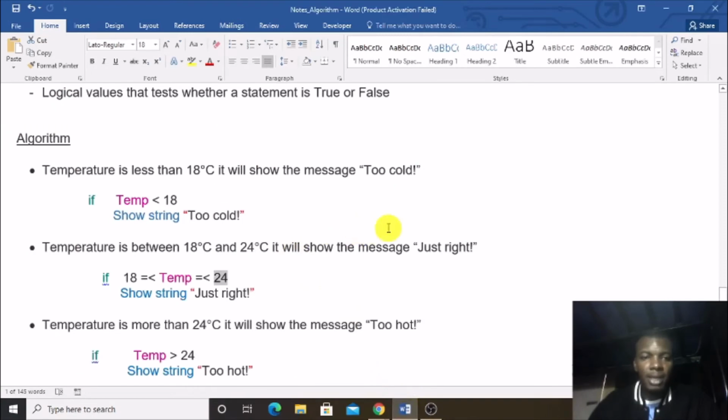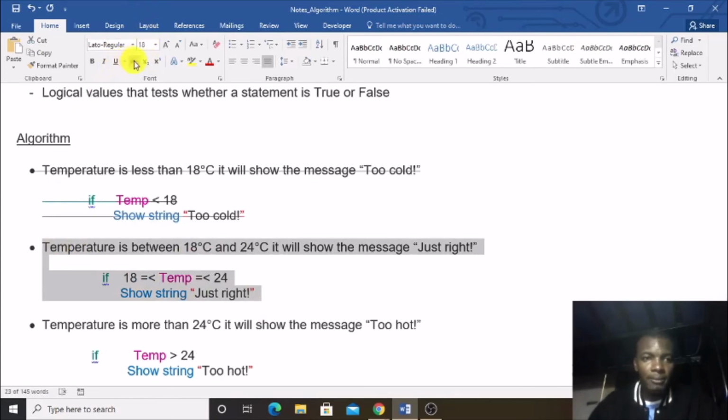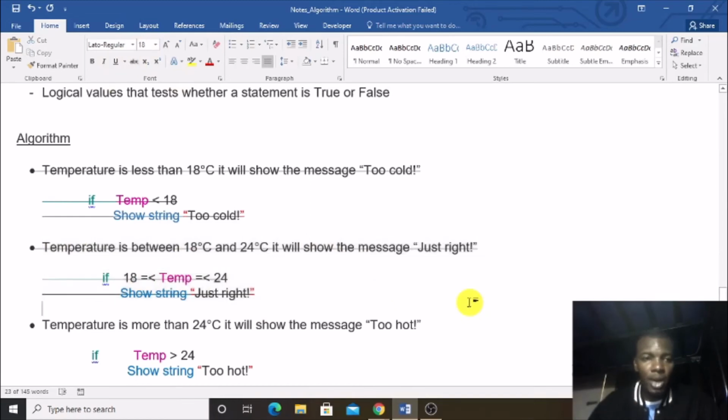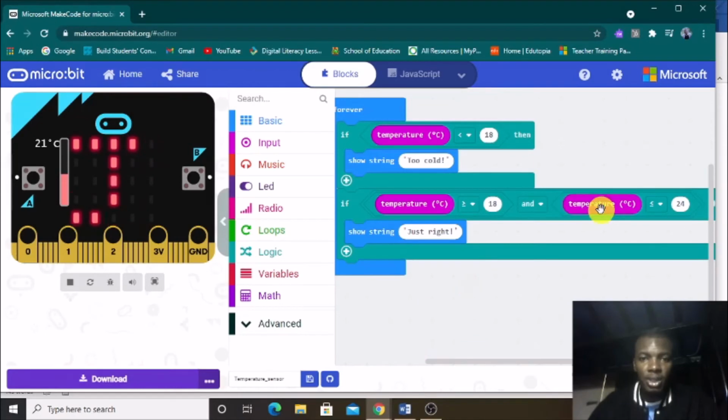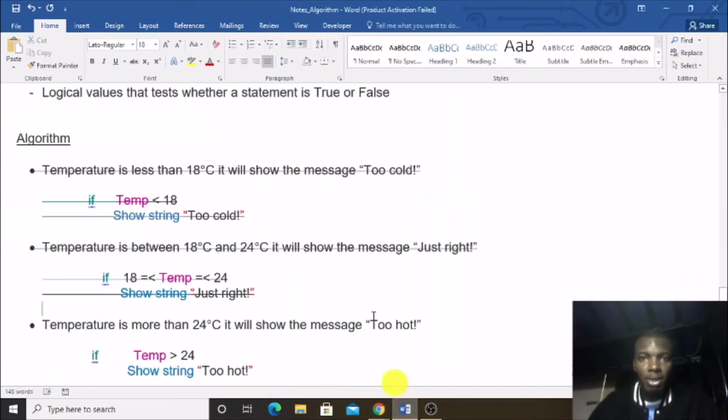Sometimes I normally love crossing out. Once I'm done, I can just cross it out, just to make sure I'm in tandem with what I'm doing. If I leave the code at this stage, I can always come back to my algorithm and know what I've done and what I've not done. So sometimes I just do this for purposes of organizing my work.